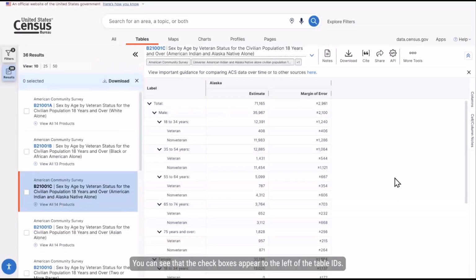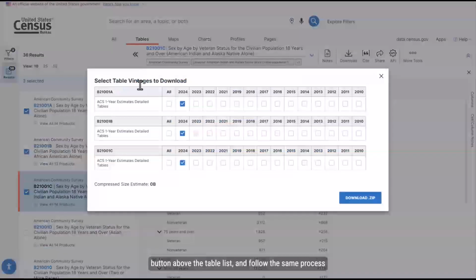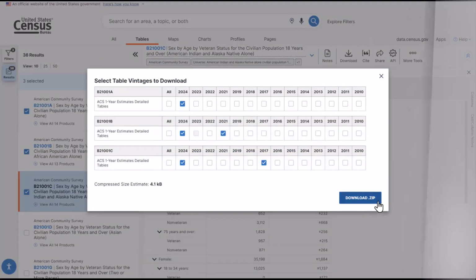You can see that the checkboxes appear to the left of the table IDs. I now check the boxes for the tables I want. Click on the Download button above the table list and follow the same process as before to download and open the data tables. I hope this tutorial has helped in learning how to download tables in data.census.gov.